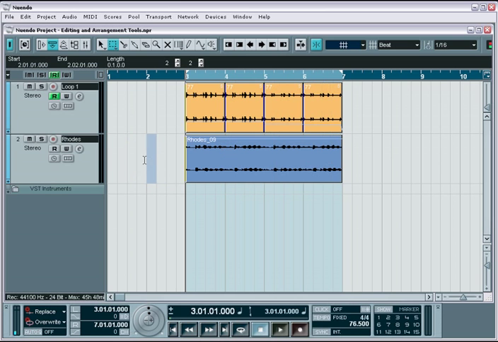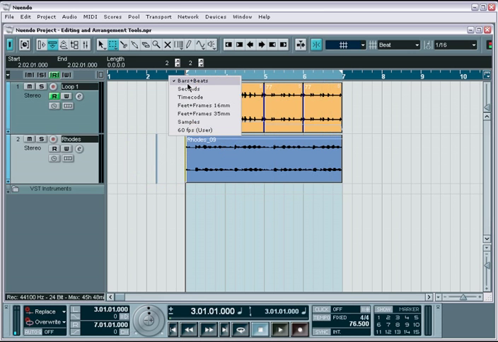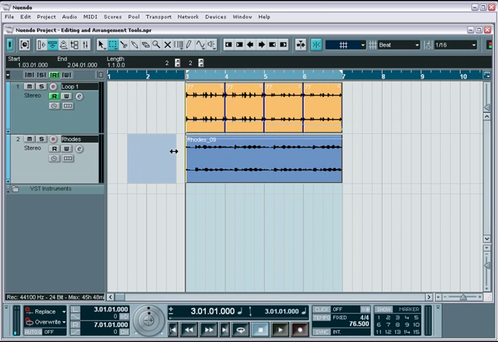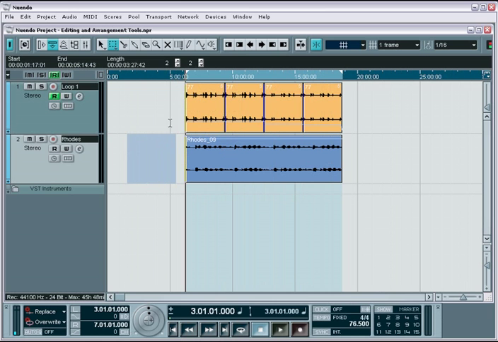The grid type allows you to determine whether you are working on the visual grid provided by the current timeline format. So for example, if you have bars and beats selected, then the Range tool will snap to this grid. If you choose timecode, then the Range tool will snap to the timecode grid.